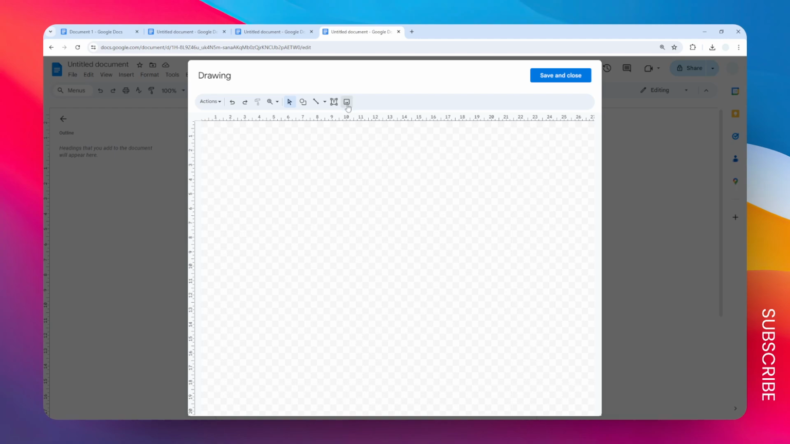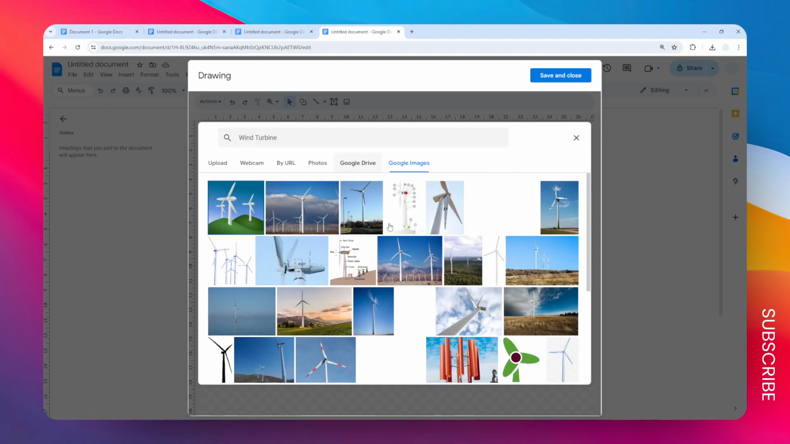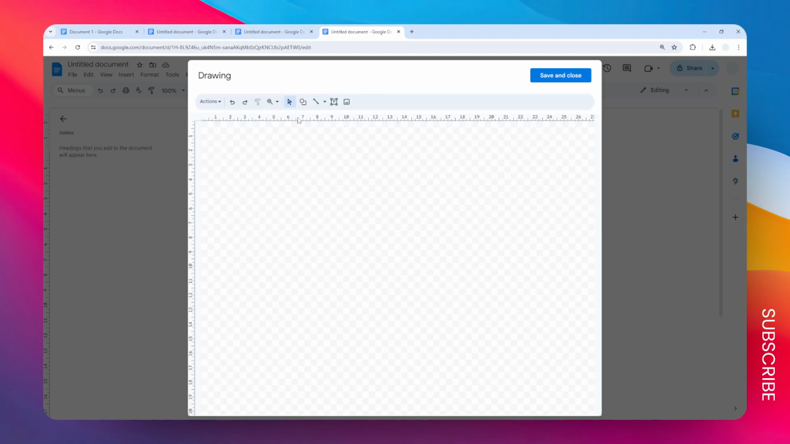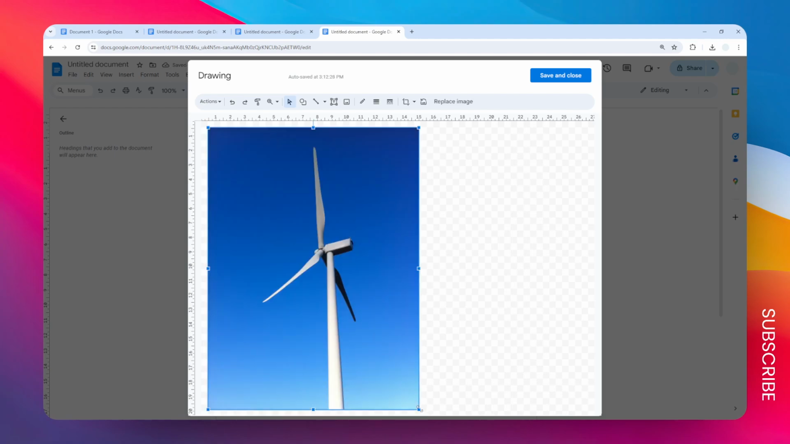I'm going to click the image button, and you can source the images from whatever sources you want, but in this case, I'm going to just search some images from the internet. Let's try wind turbine, and I'm going to select some photos. Unfortunately, I can only select one photo at a time, but that's all right. So let's start with this photo.